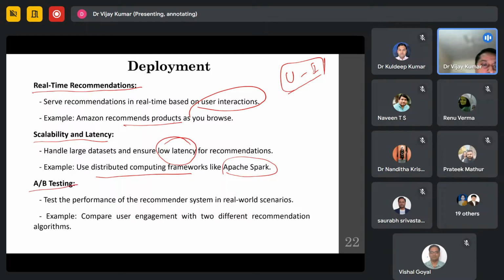Next, we have mentioned A/B testing. It means we have to test the performance of the recommender systems in real-world scenarios. In that case, we have to compare two algorithms. A/B means two different algorithms are deployed, and then we check whether there is a difference between their performance or not. Performance is found out based on user engagement with the items.